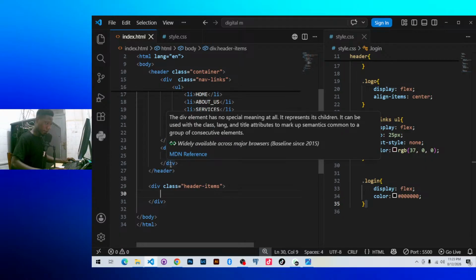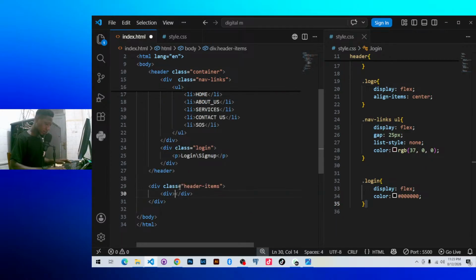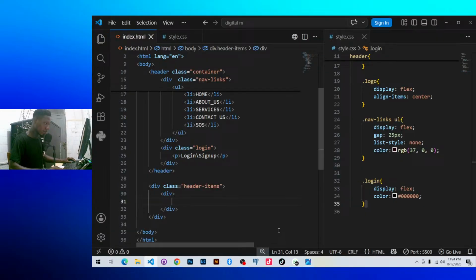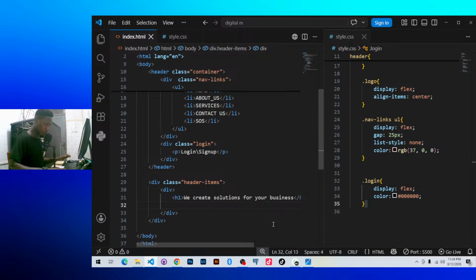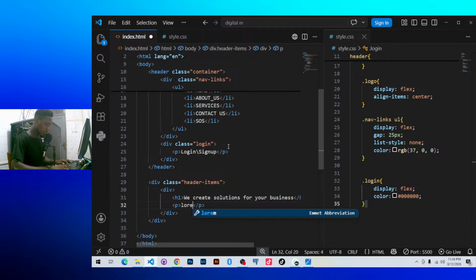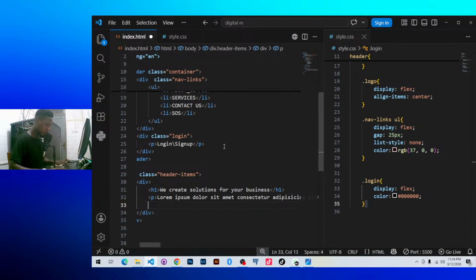Okay, now we're going to have a special div, and that div will be the one to keep our H1: we create solutions for your business. So let's do that. Have an H1, and then we say we create solutions for your business. All right, jump out of that, and we'll create another P tag. For that one we say some lorem 60 will do. And then we have an anchor tag, and inside that one we're going to put link up now.